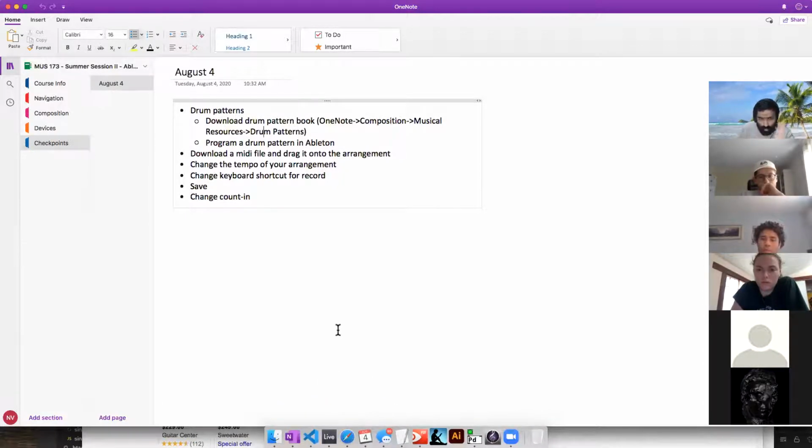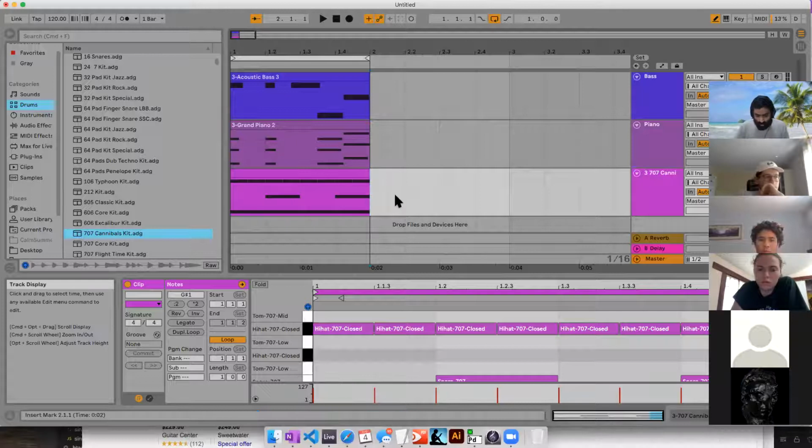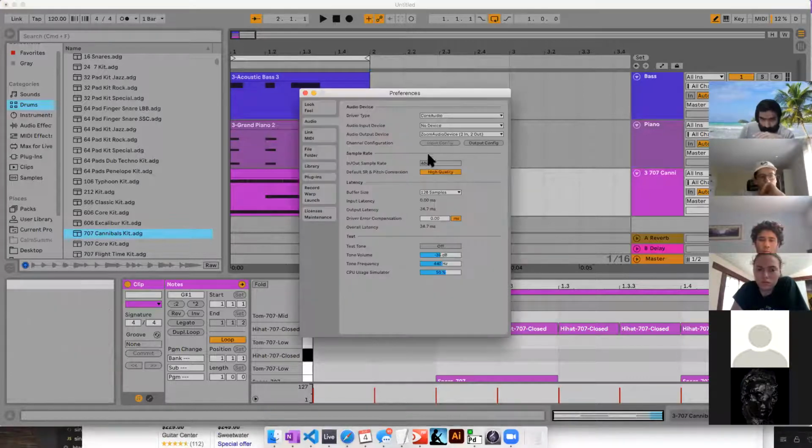I'll put it on the OneNote, or no, it's probably not worth it. But what you essentially have to do is share your screen, but make sure you click share computer audio when you're sharing your screen. On top of that, when you go into Ableton, it gets a little complicated, to be honest.